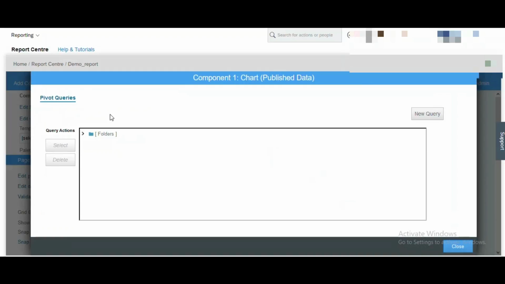When you click edit query, you can see this screen, component 1 chart published data. From here you can choose already created ORD reports from this drop down, and you can also create your own query. We are now going to create our own query using this new query option.